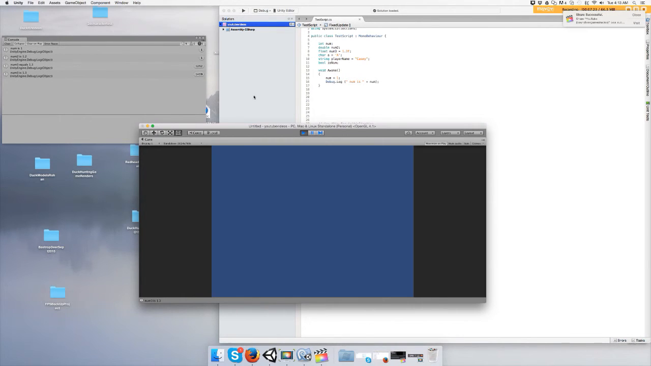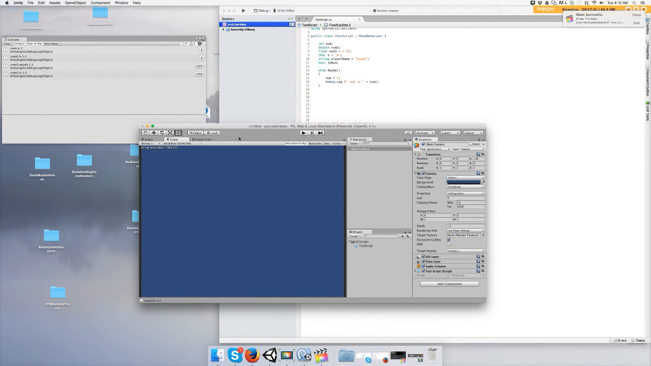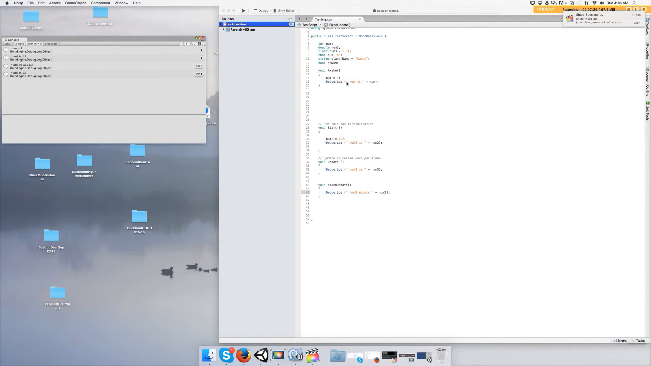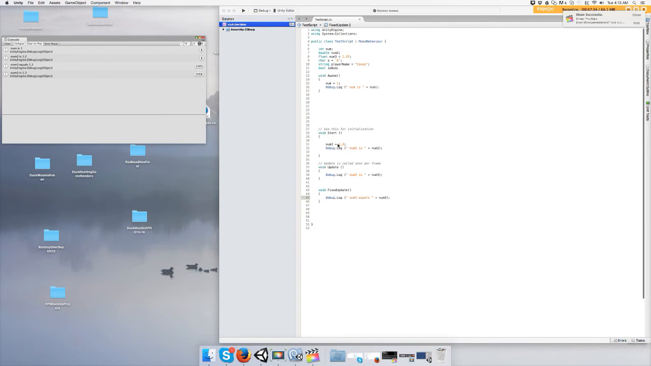So recap, the awake function is before the whole game loads up, so it comes first. The start function is once everything's loaded, the game actually starts. Update function is continuous and use it for your input, like your gamepad or your keyboard. And you got your fixed update. That's kind of like the update function, but it's a tad slower, and so you use your physics with it.